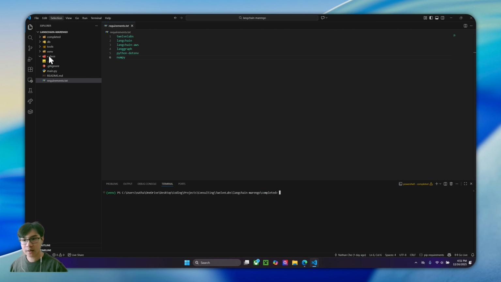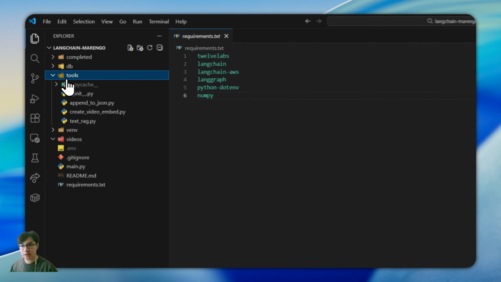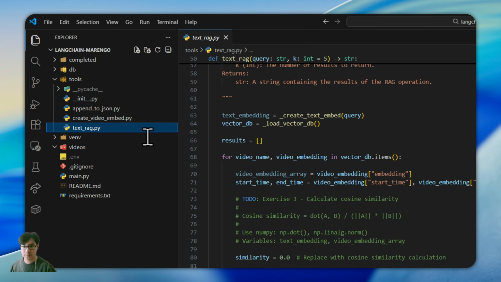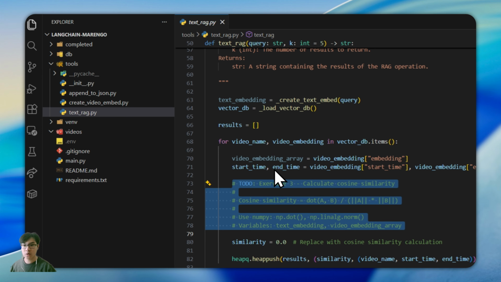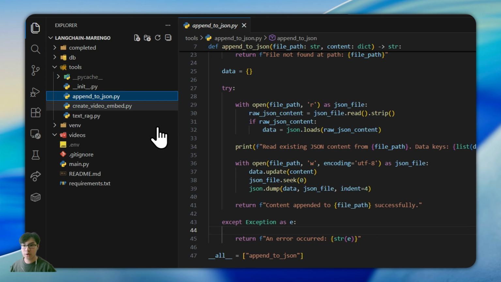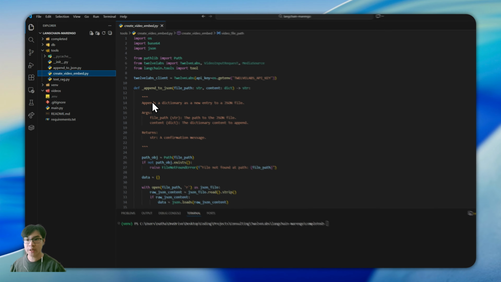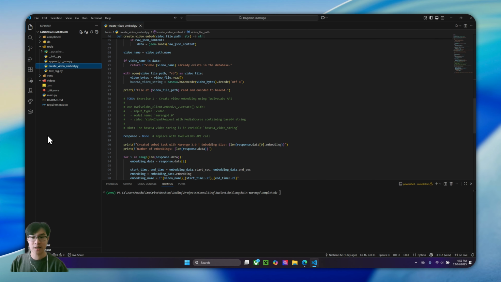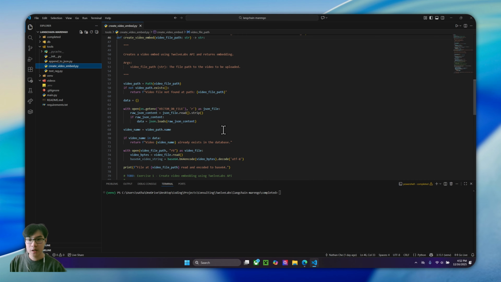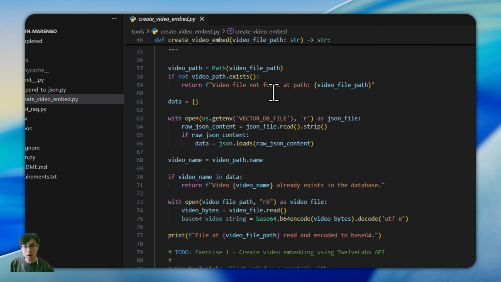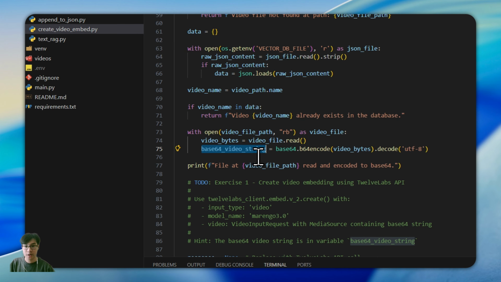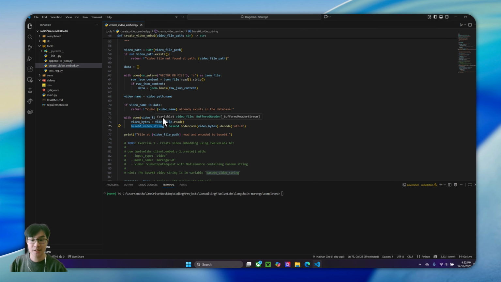From there, taking a look at the code, you'll be able to see some of these to-do exercises. To-do exercise number 1 will be in create video embed. The first exercise is going to be creating video embeddings using the TwelveLabs API. You can see that the starter code already includes all of the logic to convert a video file path all the way into a base64 video string that you can directly pass into the API.